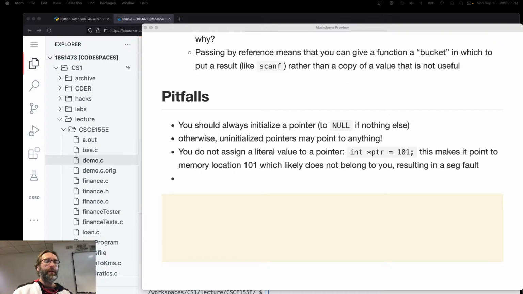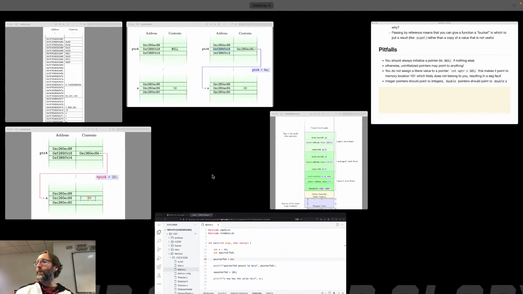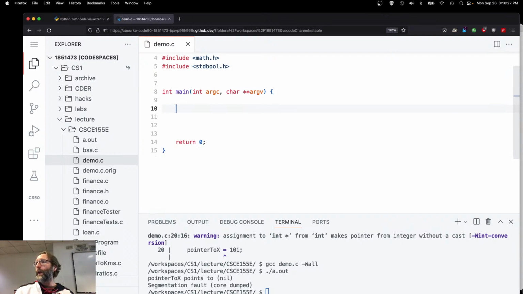Another pitfall that you don't want to do is you want to make sure that you are making like pointers point to like things. Integer pointers should point to integers, and double pointers should point to doubles. What if you don't do that? Well, let's take a look and see how you could do that. First of all, let's get rid of all this. And let's go ahead and make a double. Pi is equal to 3.14159. There we go.